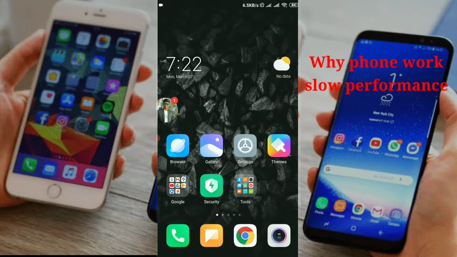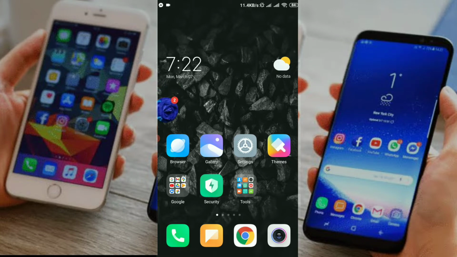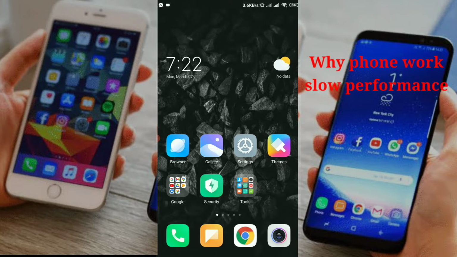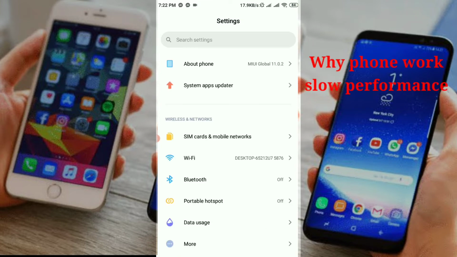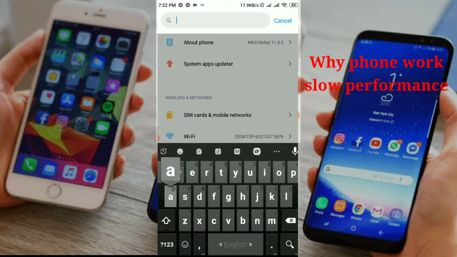Today I am going to show how to fix slow performance issues on a mobile phone. There are two reasons in your Android phone. First, go to your auto start apps options. Many different apps auto start background processes. To fix it, go to your settings and check your auto start options.